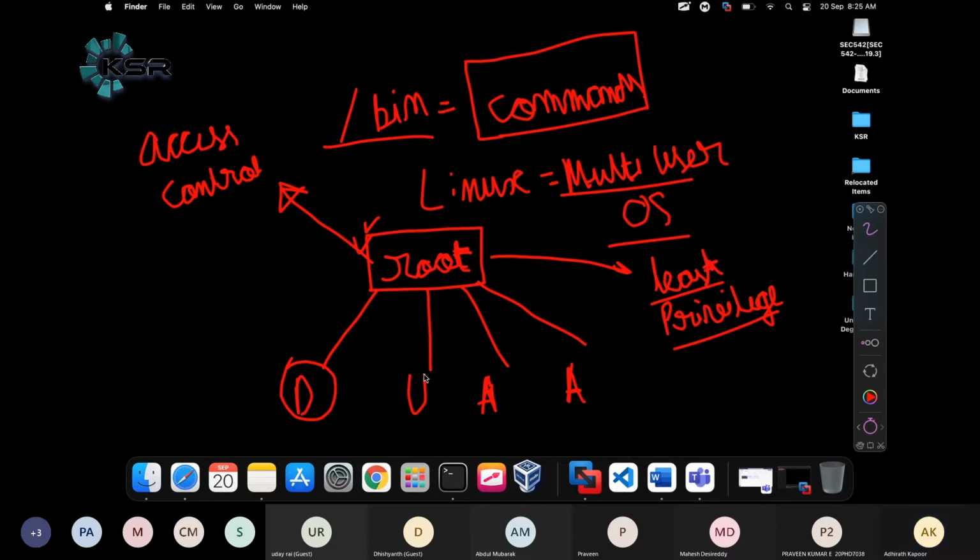So every user here, Dishant, Uday, Adhirath, and Abdul, will get some set of commands and some set of tools to work with. Now, if Dishant wants extra access from the root user, root will first verify it, root will first investigate whether he actually needs this command or not.